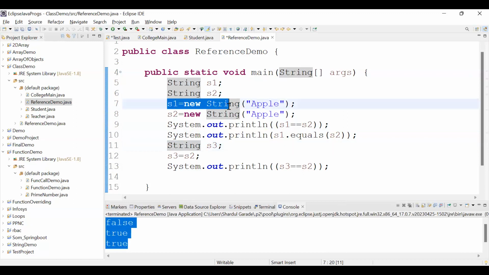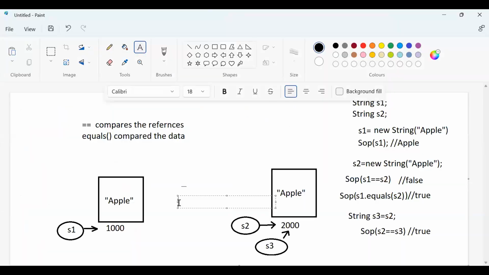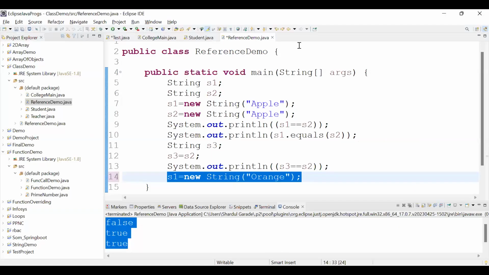Now where is S1 pointing to, which object? Apple. Now if I say S1 equals orange, what happens in the diagram? We haven't tested that yet. So apple becomes orange. We have added this line at the end. After adding this line, what changes will happen over here is my question.